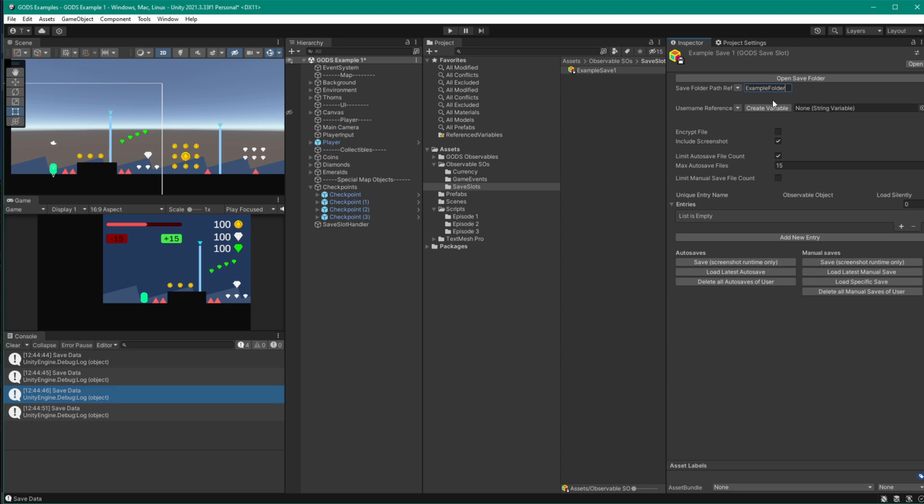Next, we have a field for a username. We can use different usernames to support save files for multiple users. Also, if we had multiple users, using an observable variable for our users would make sense as we could use the same variable for other use cases, like displaying the user's name. In this case, however, I also just use a constant value and call it example user.